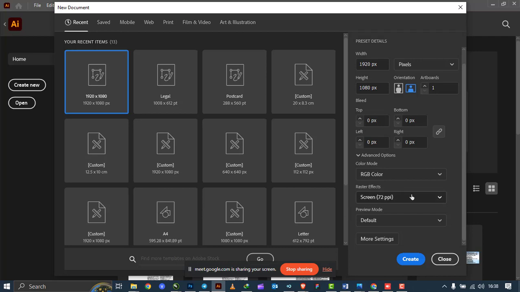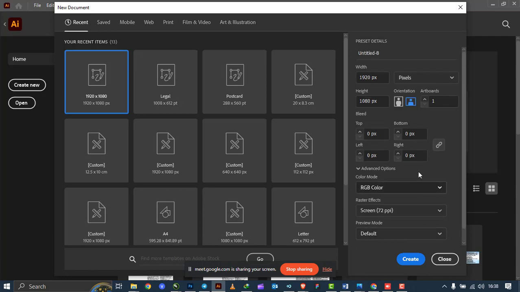Just leave the raster effect to be 72 ppi, then allow the preview to be default, and you can name your file here. So let's name ours introduction tutorial. So that's it for this page.